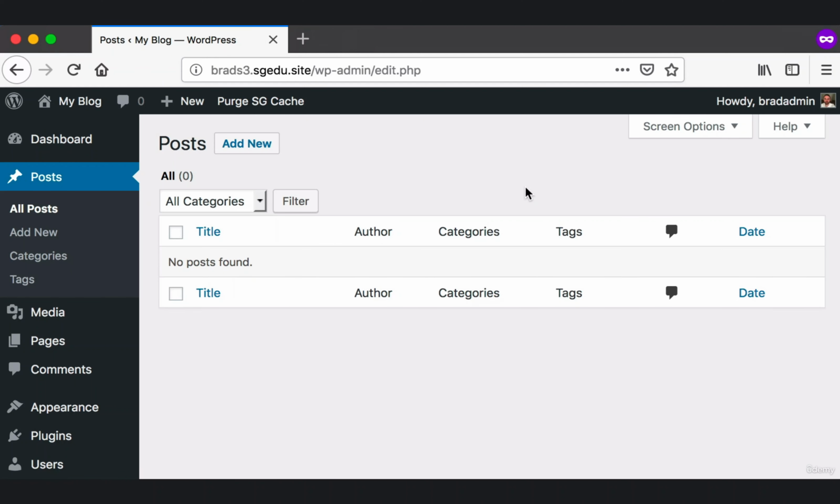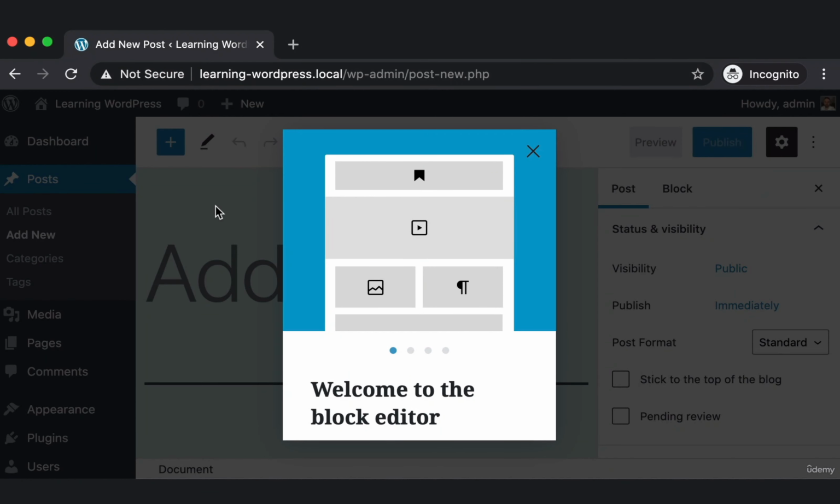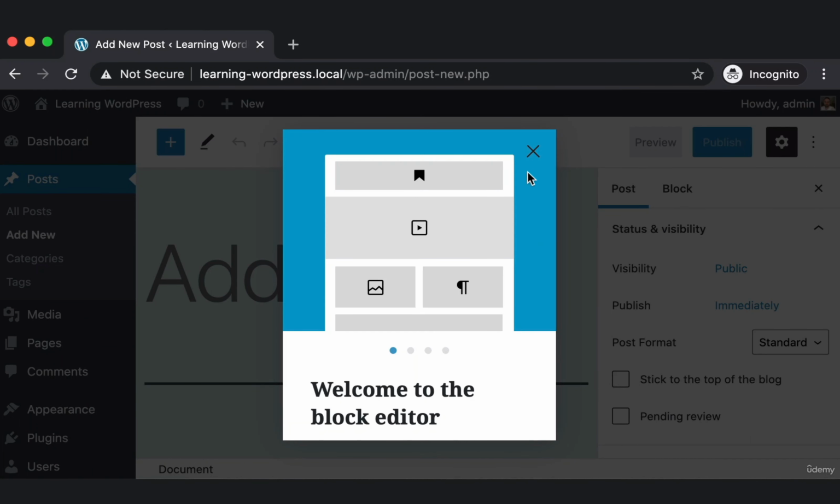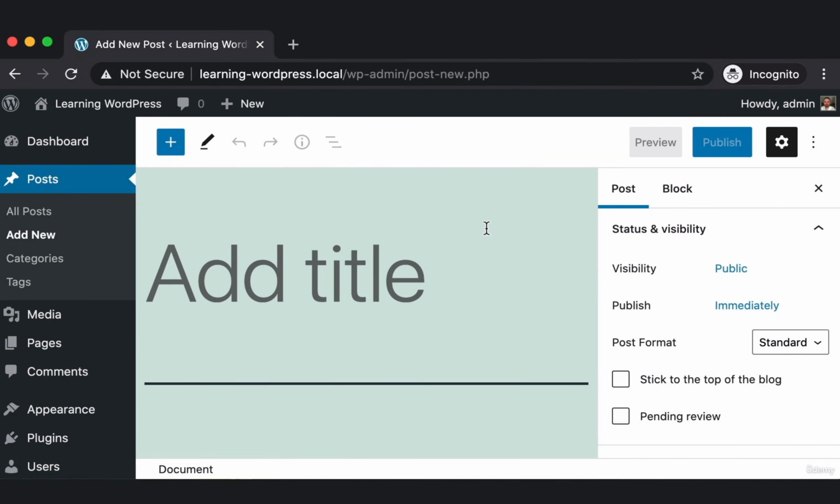But we are interested in creating a new post. So up at the top here, we see this Add New button. You can click that, or in the sidebar, you can click Add New, which is nested under the Posts part of the menu. So I will click Add New. And this first time that we visit this edit screen, WordPress will show us this pop-up help message. We can just click the X in the top right corner of this message to close it.